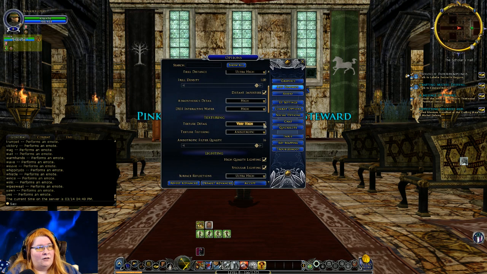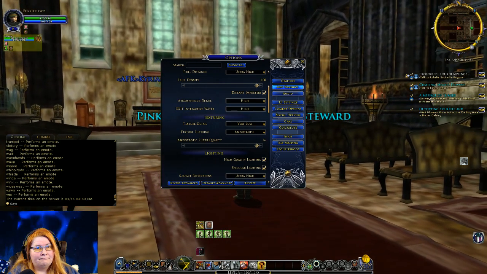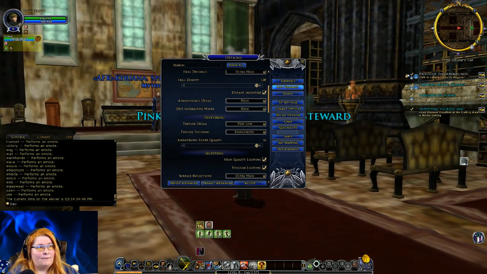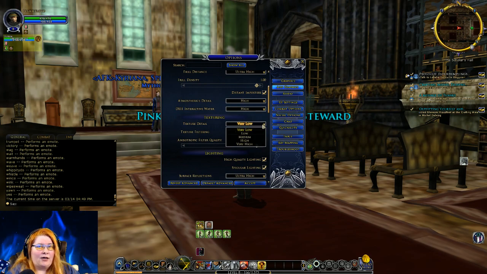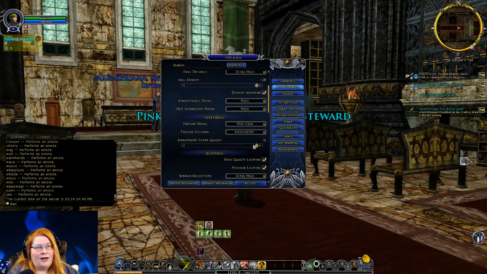Texture detail. Let's show you what texture detail at low looks like. Check that out. That's at very low. And again, lower is better for your game to actually run, but higher looks better, right? So you put it on medium, it looks pretty decent, and you put it on very high, and oh my god, look at it. Right?